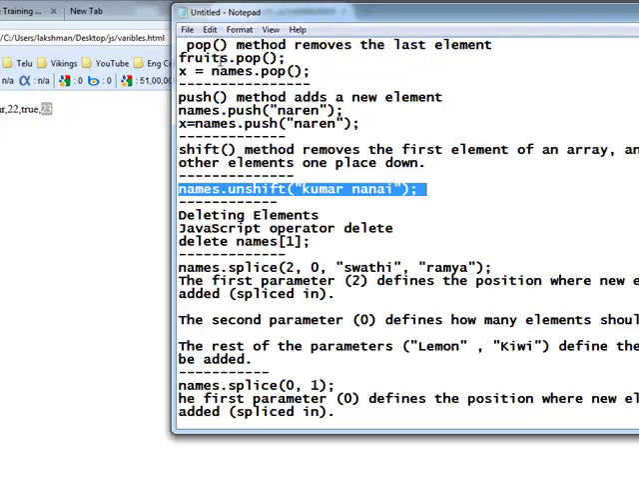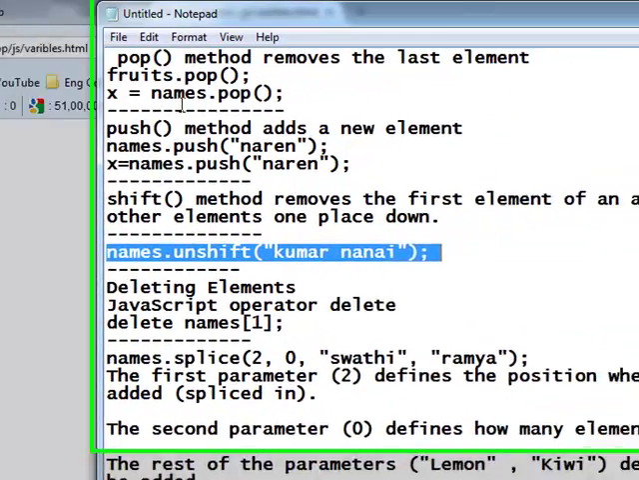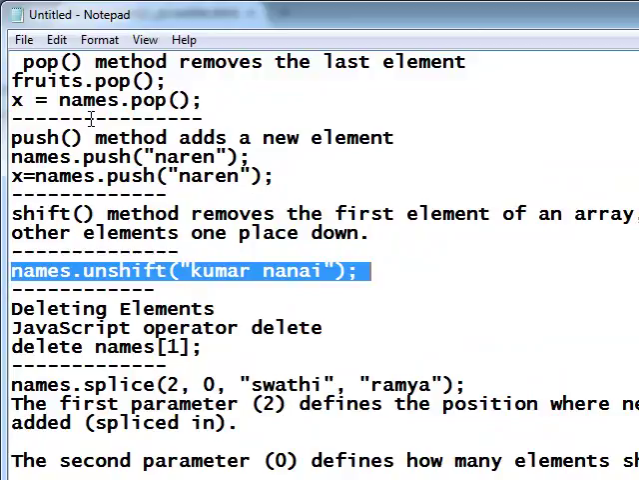What is the meaning of push? Push adds a new element to the last, pop removes the last element, shift removes the first element, and unshift adds the new element to the first place of the array.